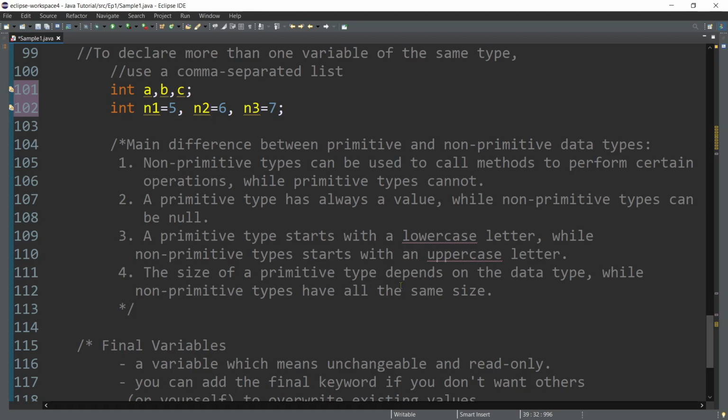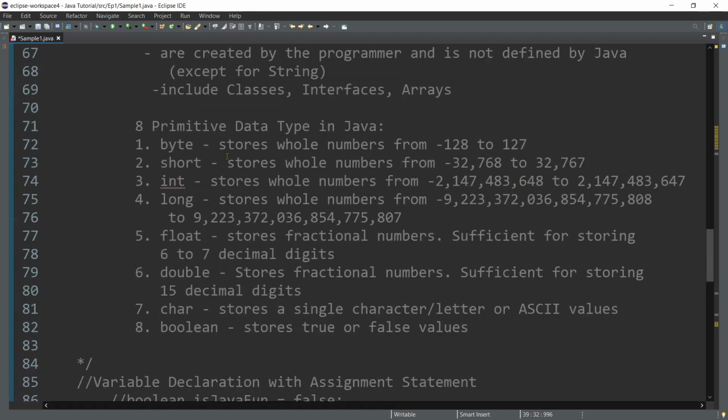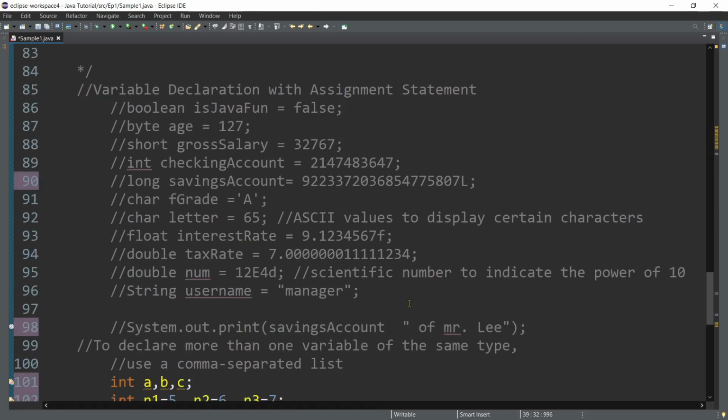The size of a primitive type depends on the data type, while non-primitive types all have the same size. That's correct. For example, if you declare a byte and then a short, the difference is the value. The maximum is 127 for byte, and 32,767 for short. But if you are using a non-primitive data type, the sizes are equal because these are all classes.